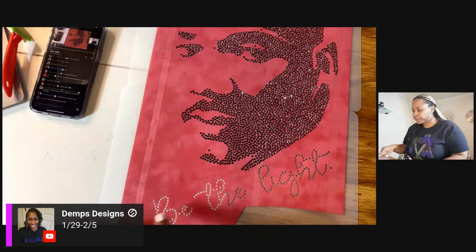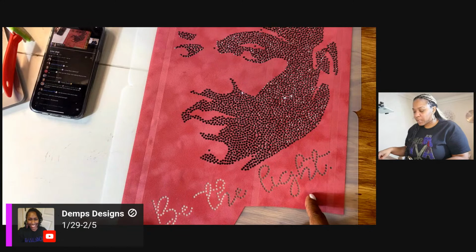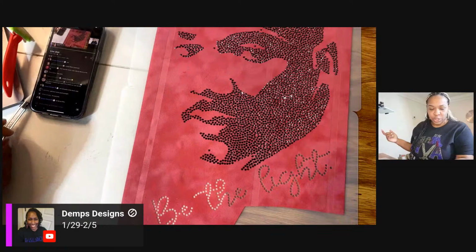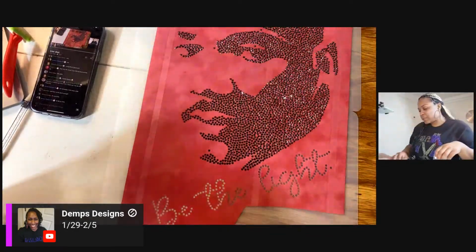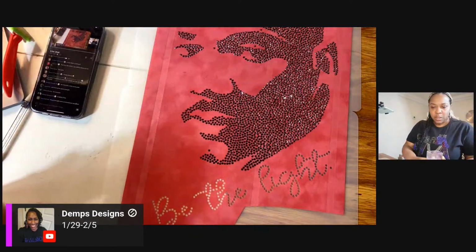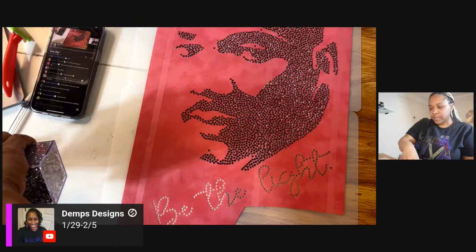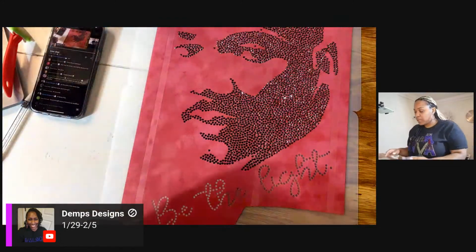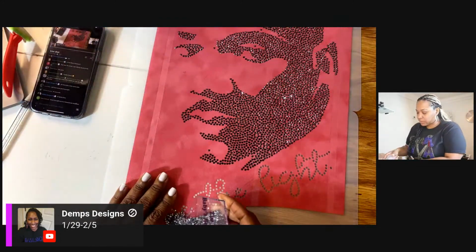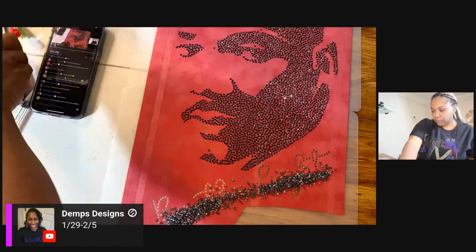So the part Be the Light is something I added. And the font that I added, it's a single line font, which is a sketch font. I know y'all hear me talk about that all the time. And so I added this and turned that into a rhinestone design myself. Didn't take much. Took less than 3 minutes to type in Be the Light and turn it into that. So I did absolutely no work on this.